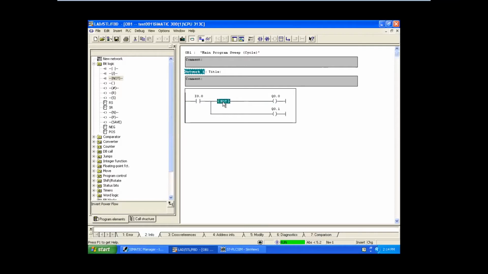Right. Let's take only one input and two outputs. Fine. What is our next instruction? This is the coil. We have discussed it already. Coil is nothing but output. These three are already here: normally open, normally closed, and coil. Fine. So now we have discussed NOT.